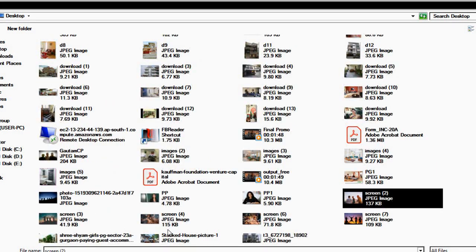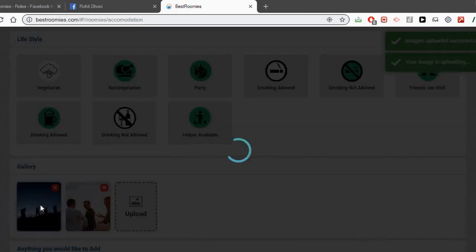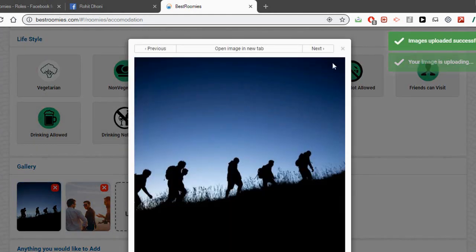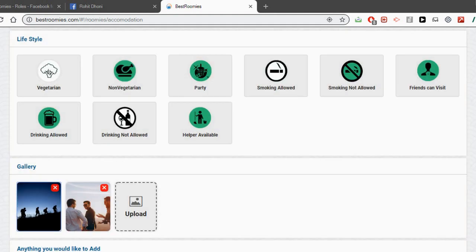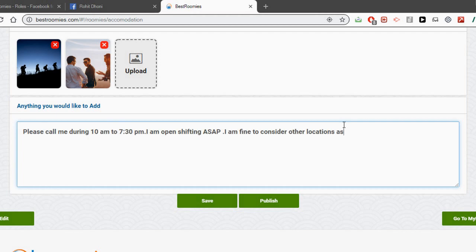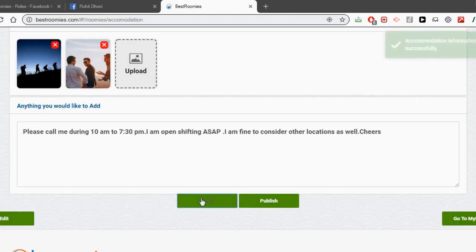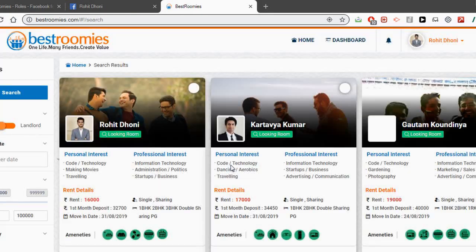You can upload images which display the best of you. You can share your best photos to help find the right roommates, help attract the right people in your life. And finally, you can share something which has not been entered so far. Maybe your timing requirements, maybe you have a food requirement, something which you've forgotten before. You can always enter it here. After that, you can just save it and click on publish, and your listing has been published.